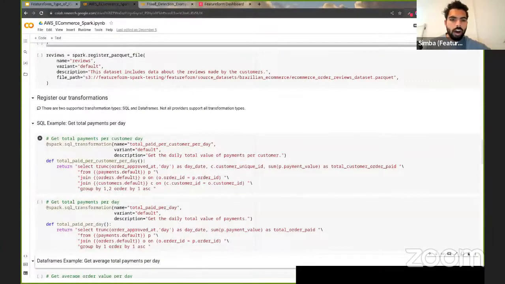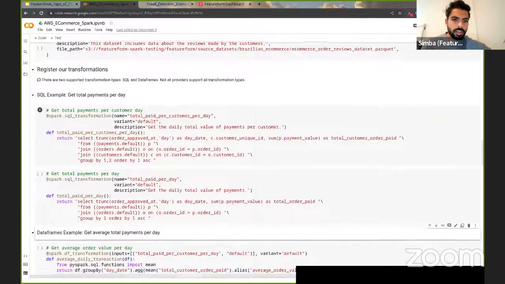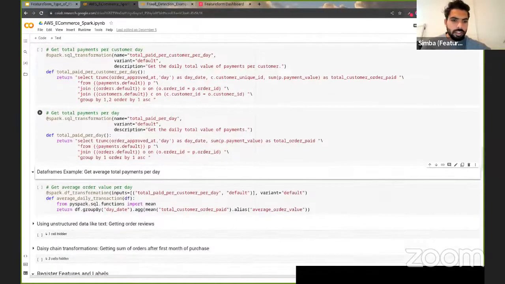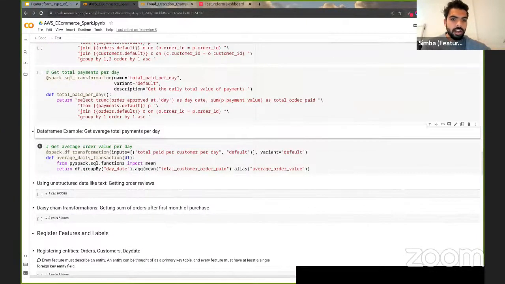I have more complex SQL queries. Mikiko wrote these, she loves SQL. I'm more of a data frame person, and for me, I might write them more like this. So you can also use data frames. We support both SQL and data frames.